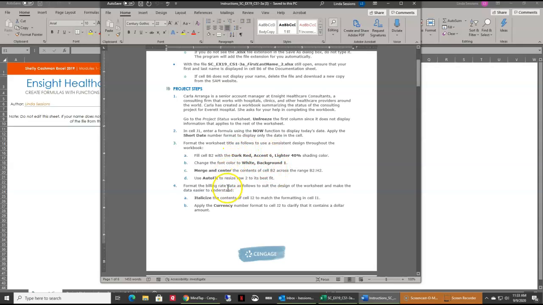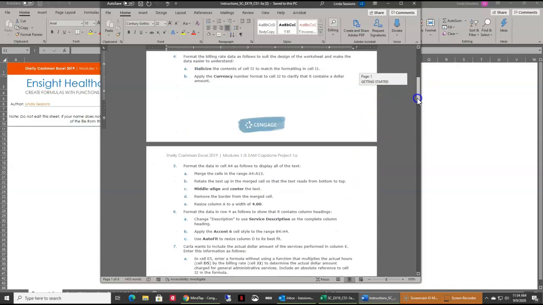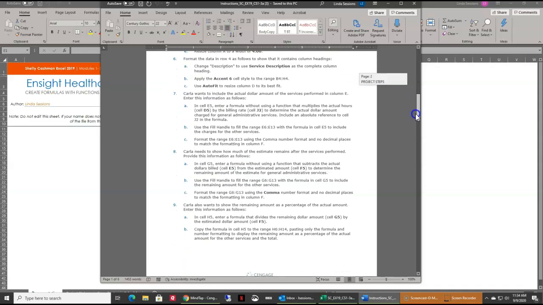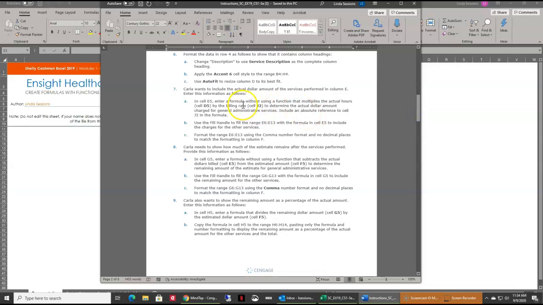You've got your formatting, some information here you need to be doing. Formatting the data. Want you to use some formulas. Use a function that multiplies the actual of hours. To multiply, you're going to use the asterisk key, *8. Use the fill handle. And make sure that there's no decimal places. Use that common number format here in number 7.